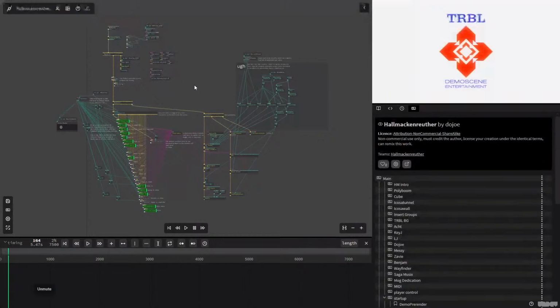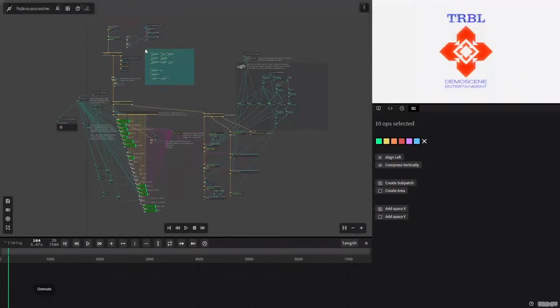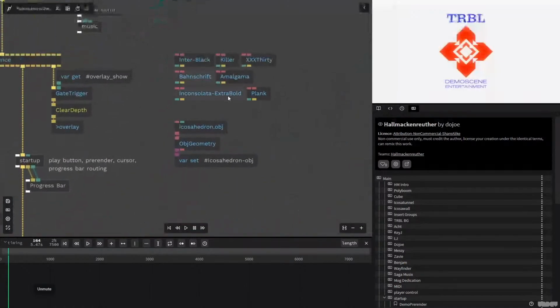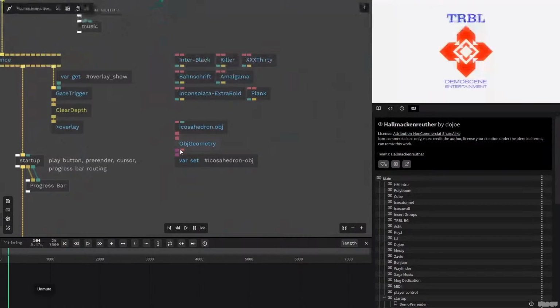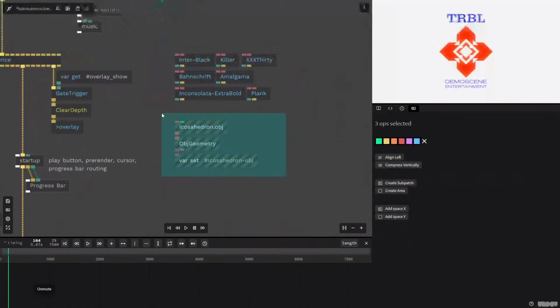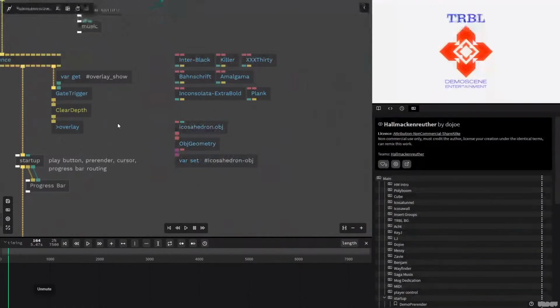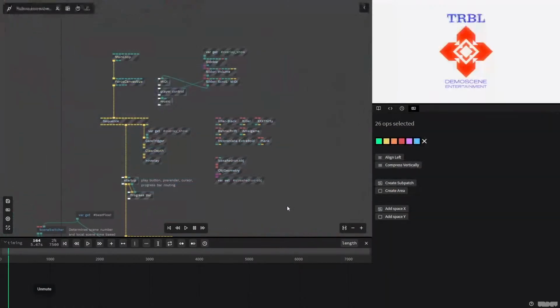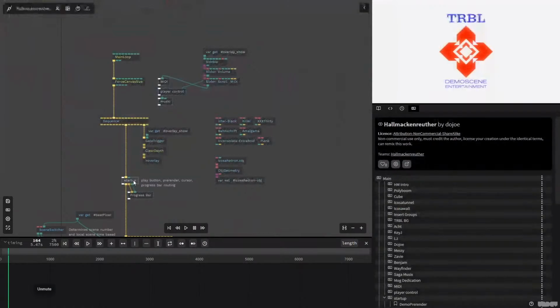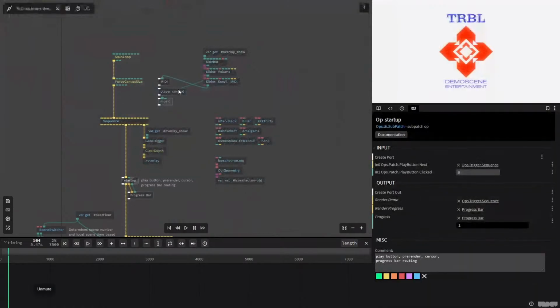We've got all the shared resources in here, which is mostly font files. Let me zoom in a little. So we're using seven-ish different fonts in the demo. We've got one 3D object which is reused between scenes, so that just goes into an object variable. And then we've got all the preparatory stuff in here. We've got the startup here. I'll show that in a second.